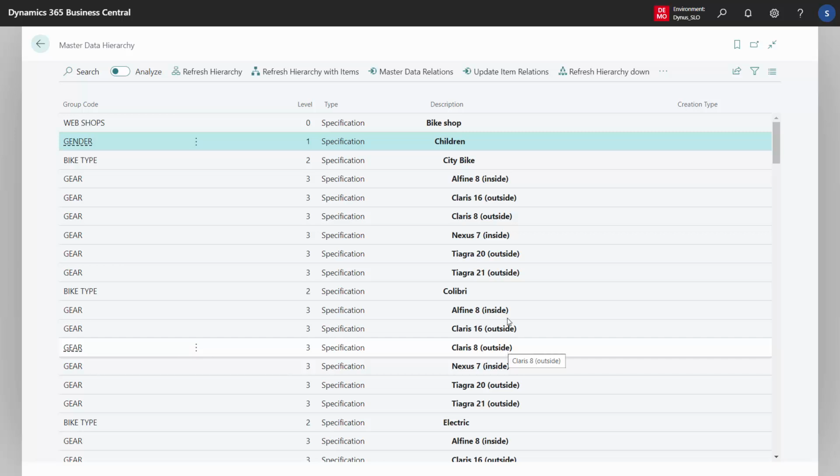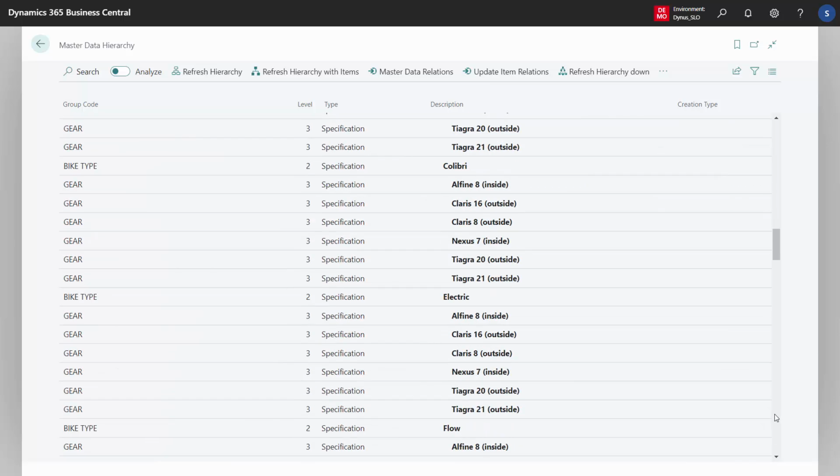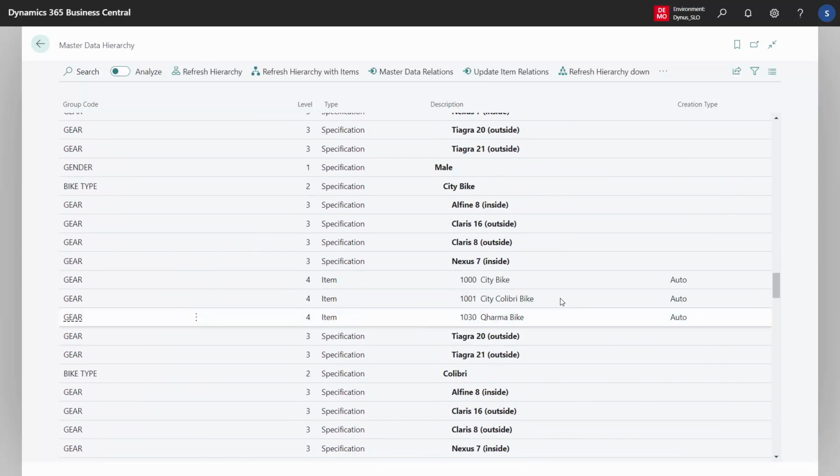Now I refresh the item relation, meaning when I refresh my hierarchy with items, it's now building my hierarchy. Now I don't have anything beneath children, so when I'm scrolling down, I have to scroll rather far down because I don't have any children bikes. I can see here I have a male bike, city bike, Nexus 7 with 3 different items in it.